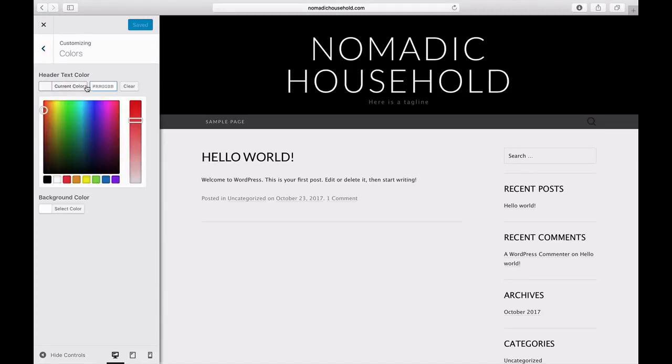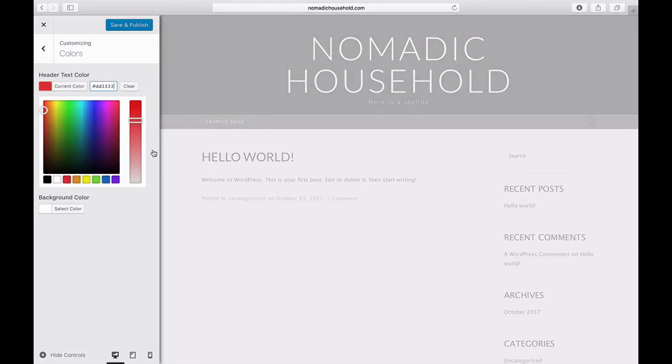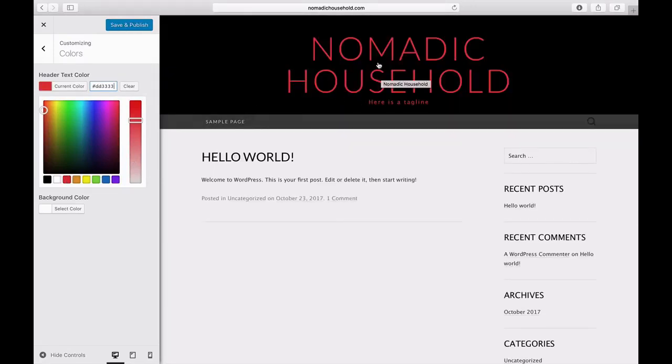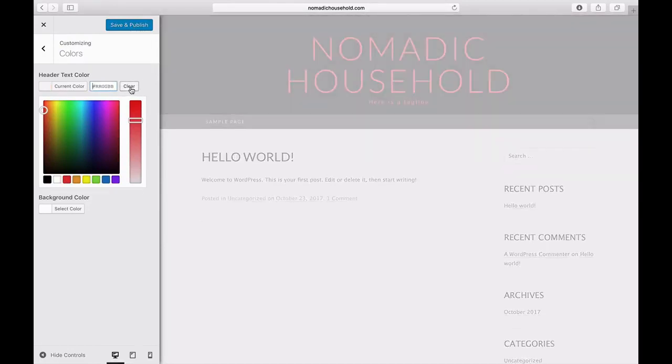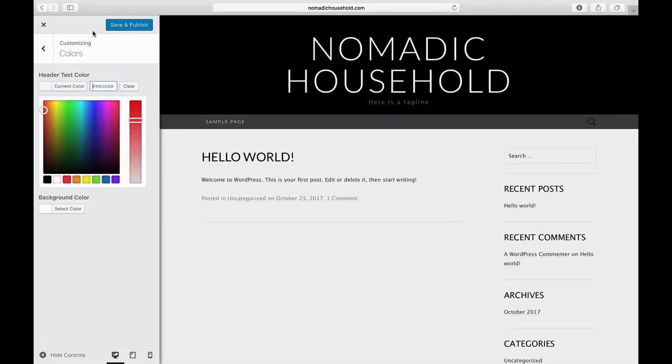So let's try changing the header text color, which is currently white. I'll set it to red. So there it is, it changed that quickly. All you have to do is click Save and Publish, and it's final, and you can always go and hit Clear, and it will put it back to the default settings.